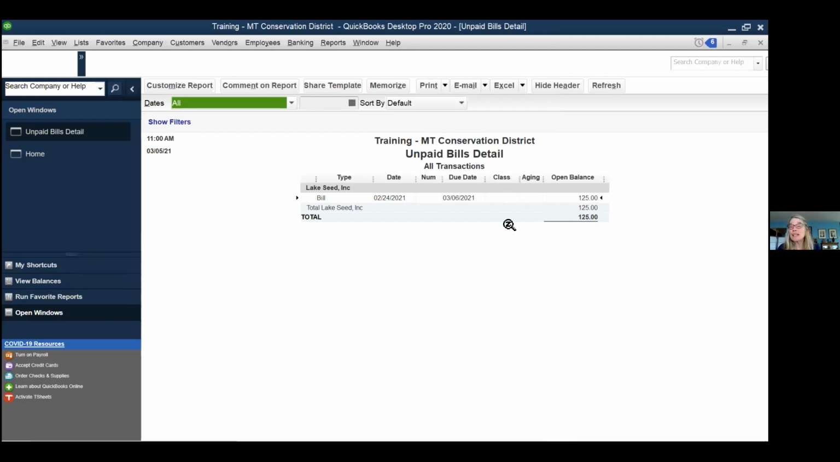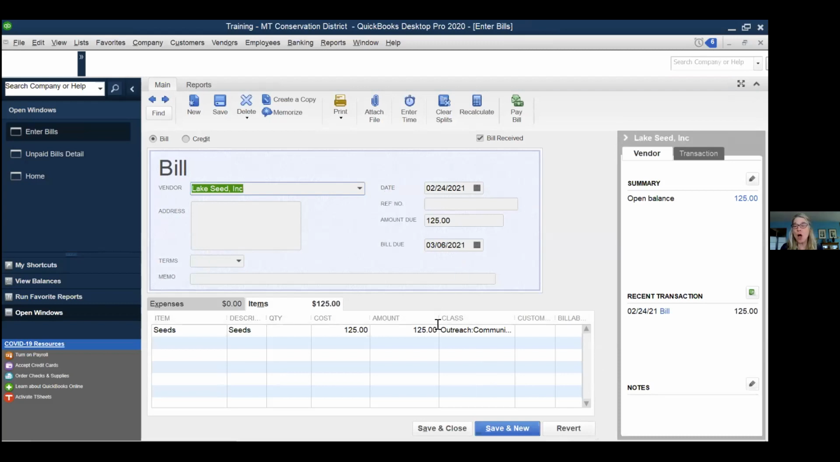And the class field is empty here. There is no class showing on this report, even though I added it. And if I went to the bill, it's on there. It's not like this is one that I forgot to put a class on. This is very confusing to people.